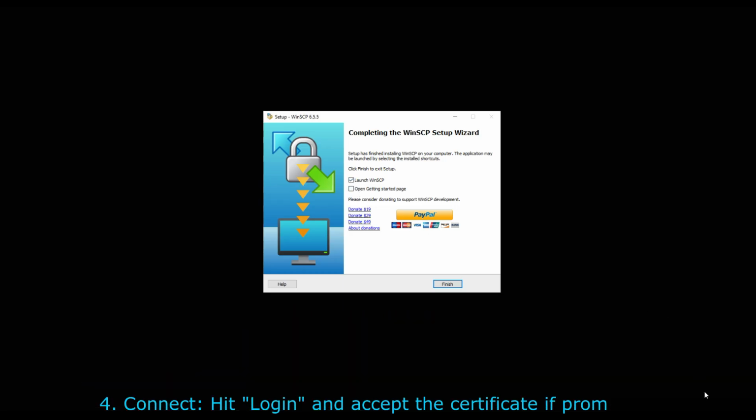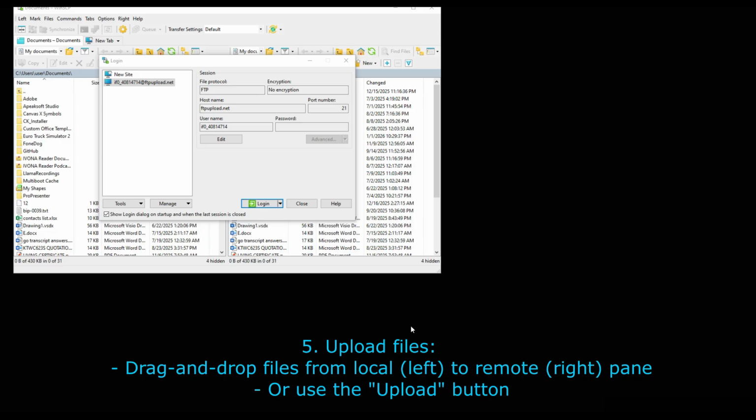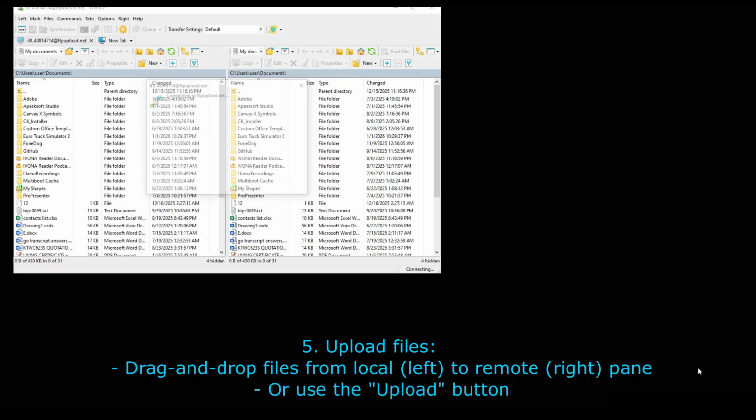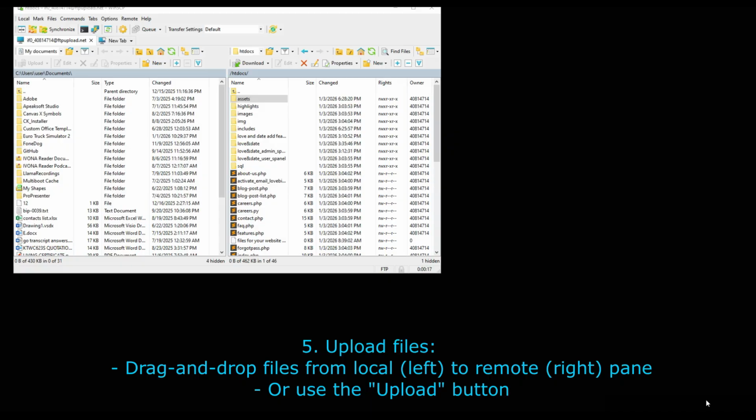4. Connect. Hit Login and accept the certificate if prompted. 5. Upload files. Drag and drop files from the local (left) to the remote (right) pane. Or use the Upload button.